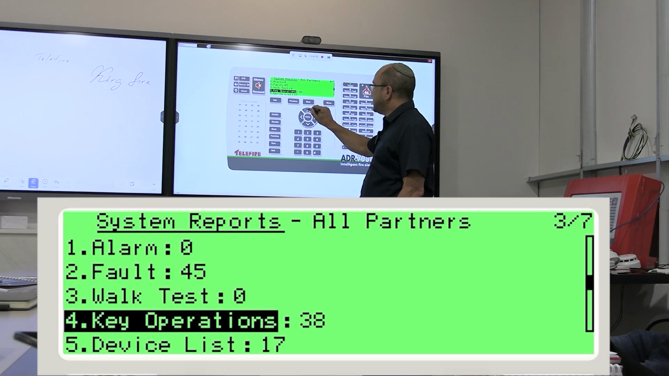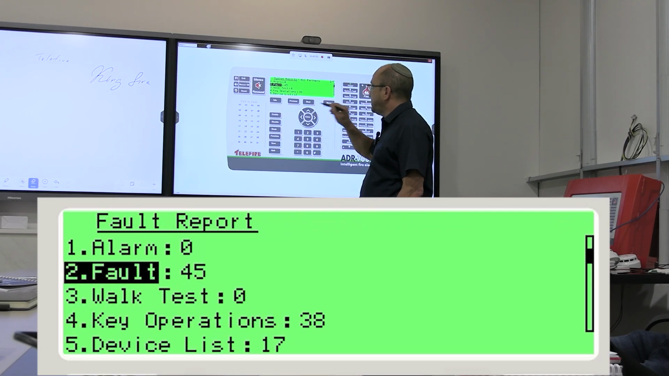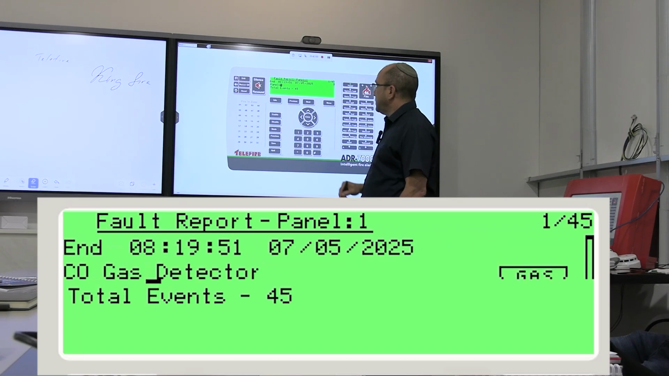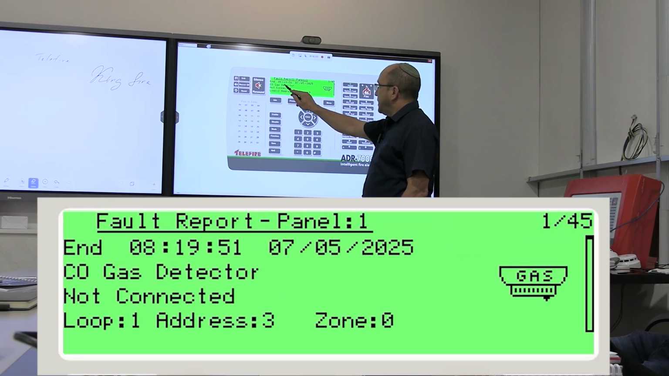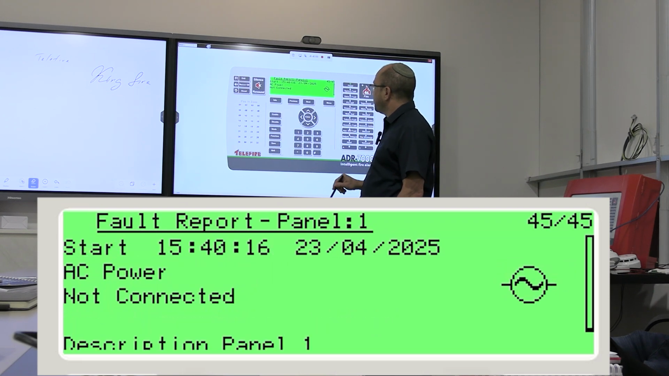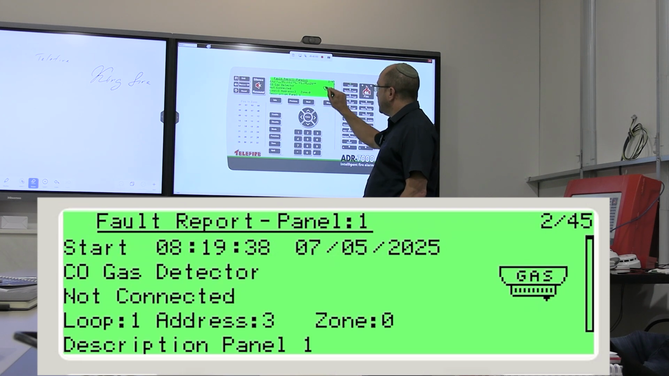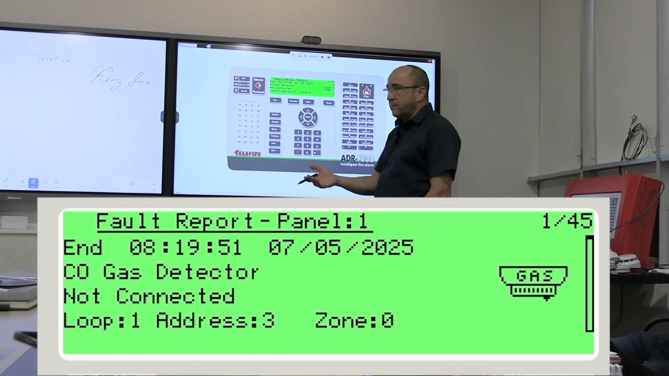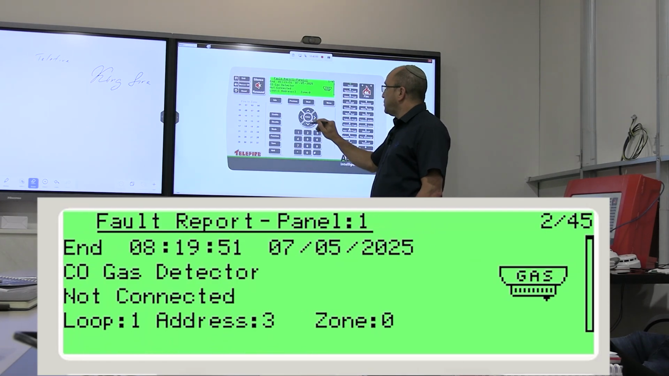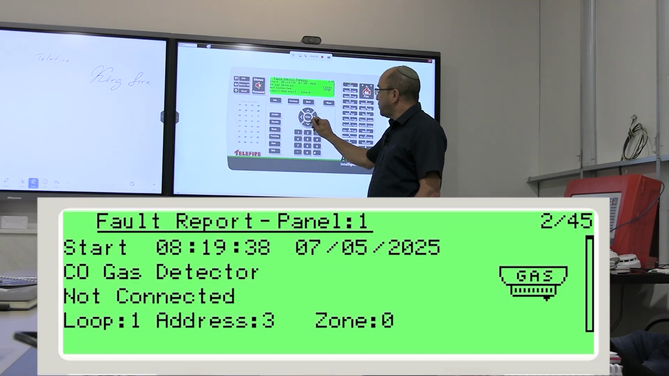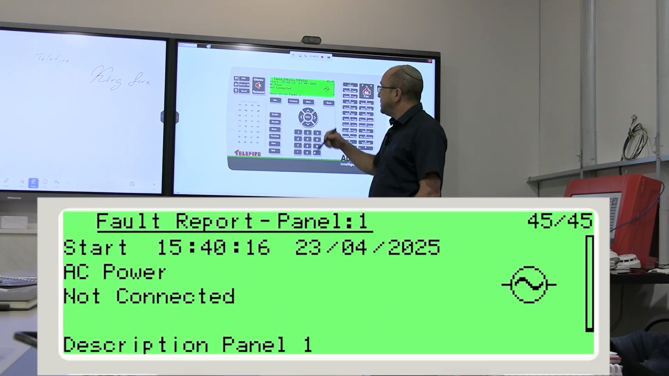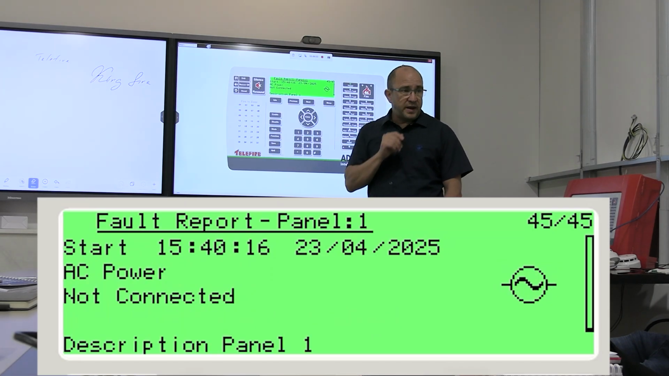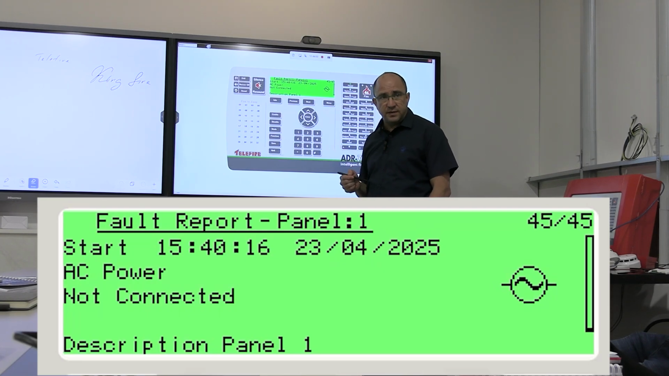Okay, let's have a look at the faults, for instance. Enter. Enter. At this time, this date, address number 3, not connected. 45 from 45, so I'll go down. Number 1 is the most recent. Number 2 is one before. Number 3 is one before. 45 is from yesterday, while you were playing and building. Okay? So those are the faults from yesterday.